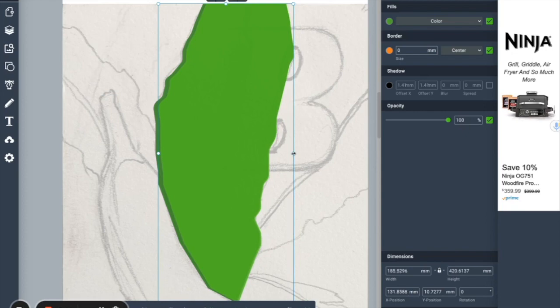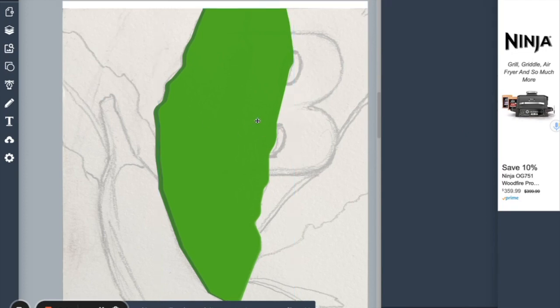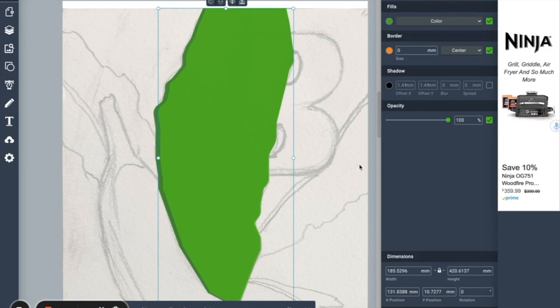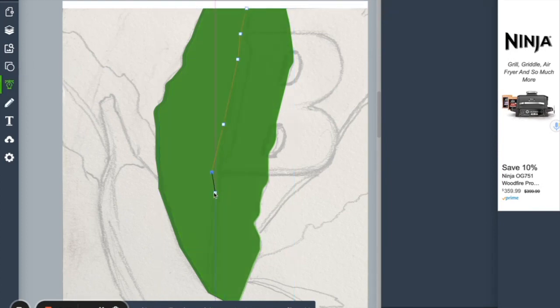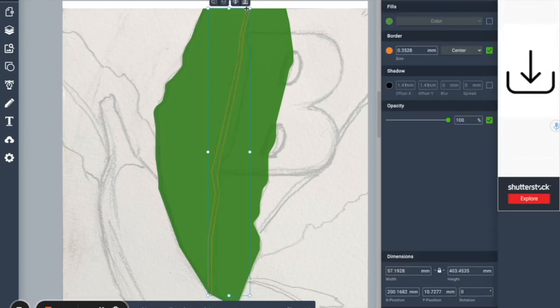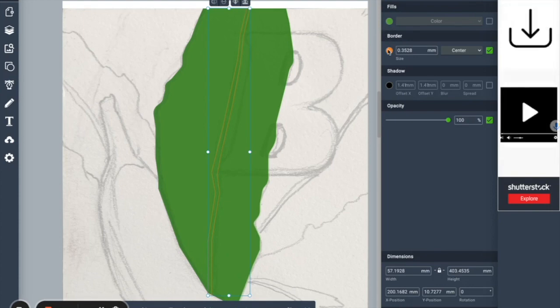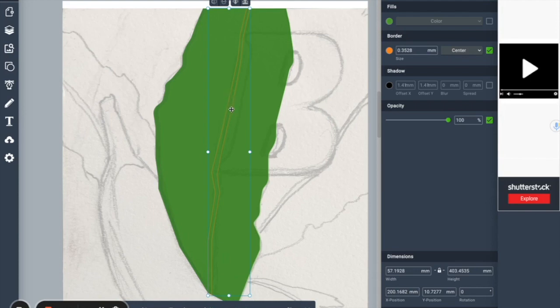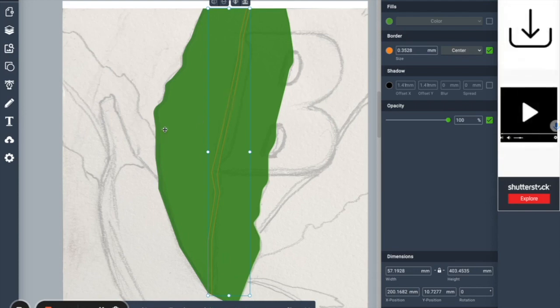Something else that I could do is go ahead and just add some more details. So for example, we have this center line here in our original drawing. And I'm going to once again use the pen tool. Okay. Now let's just say I wanted to make the fill of my little detail here in the center of the vein of the leaf be the same color as what's over here.